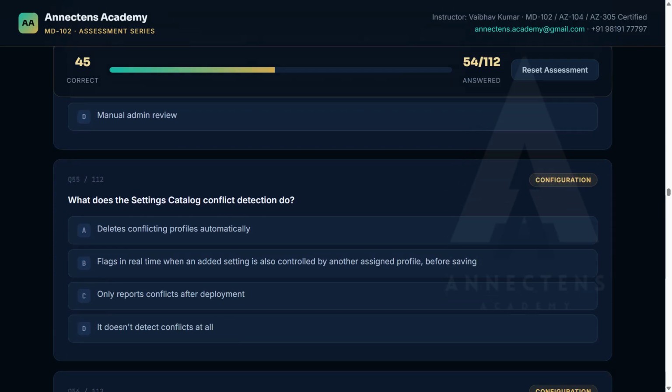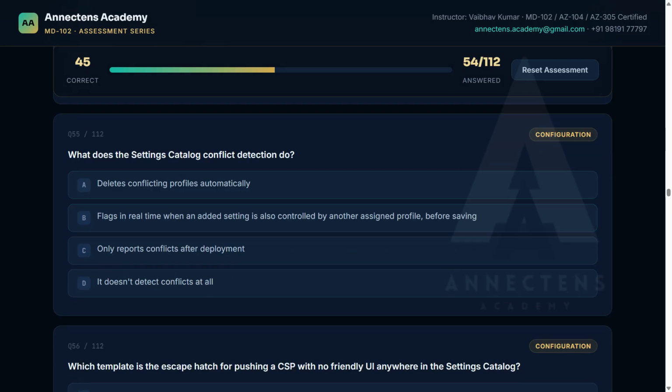Okay. What does the setting catalog conflict detection do? What does it do if there is any conflict in the setting catalog? Conflict means two people are doing the same thing, right? So in the setting catalog, we have certain settings that we need to use. And what if the same setting is also being applied by a different policy? What will this detection do?